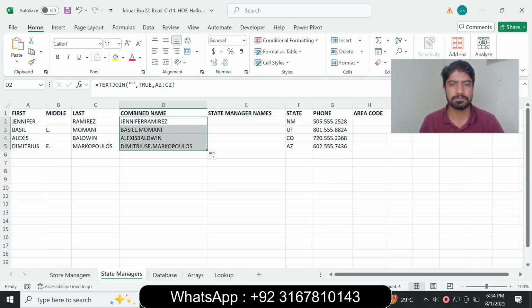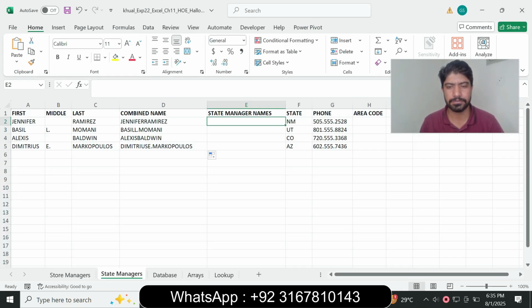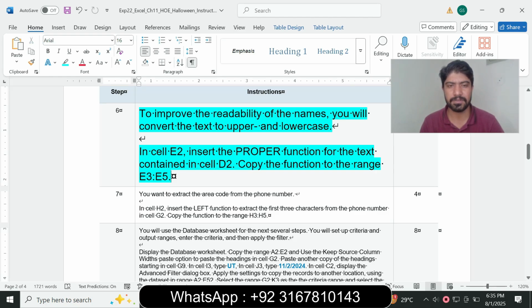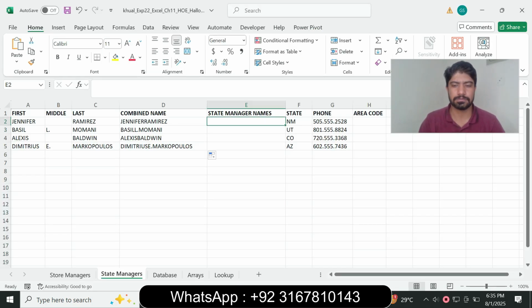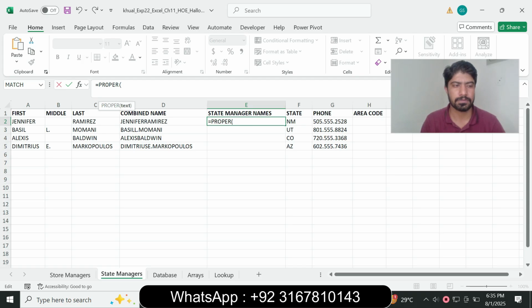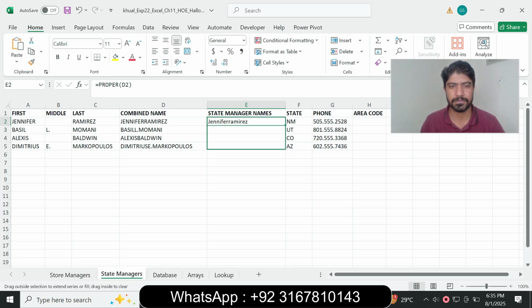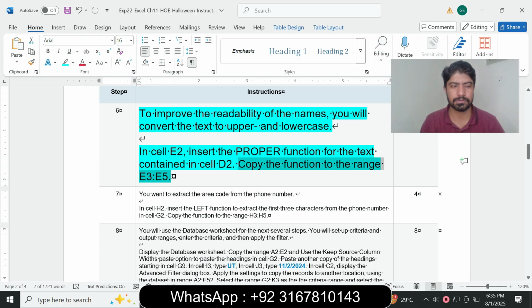So in cell E2, insert the PROPER function for the text contained in cell D2 and copy the function to the range E3 to E5. So select E2 and insert the PROPER function for the text in cell D2. So type equal to and type the PROPER function, and next select D2, close bracket and press enter. And next, copy the function to the range E3 to E5. So question number 6 is complete.